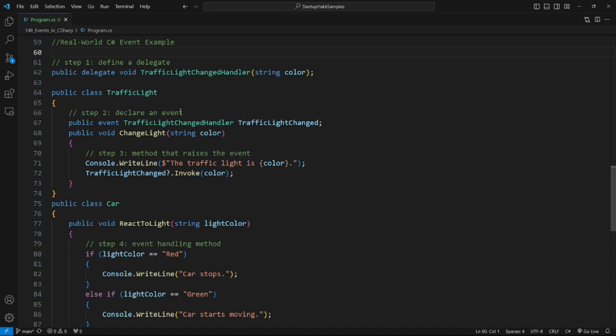So let's get started. Okay, now let's come towards a real world C Sharp event example. How about we consider a traffic light system? The lights changing event causes cars to react, event handling accordingly. Here's a simplified version of how this could be coded.